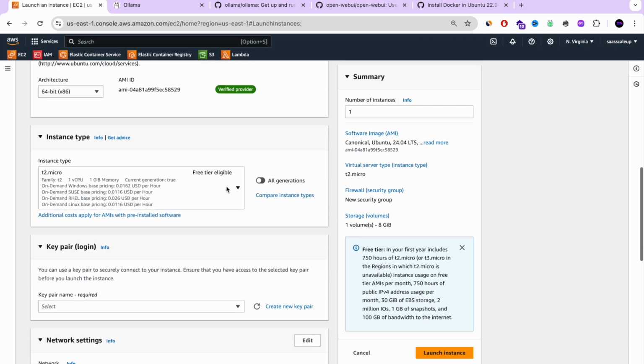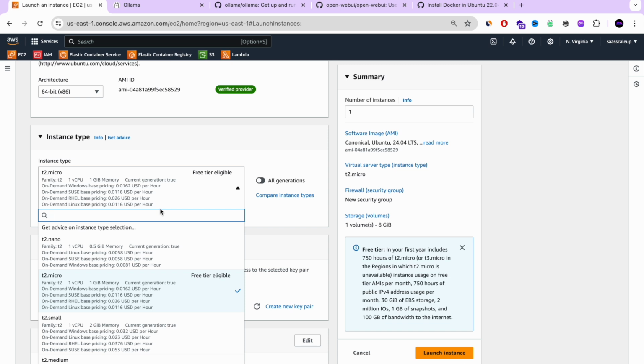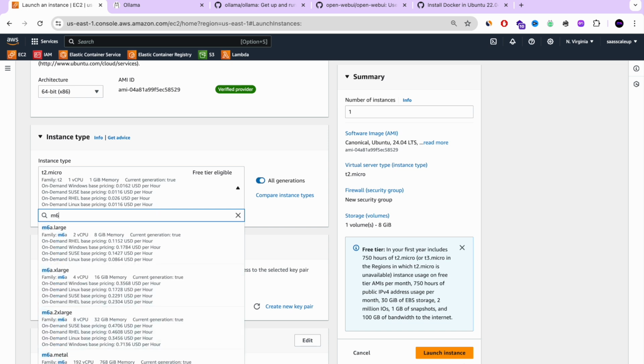We're going to leave the architecture the same. And here it is very important for me to say, in order to run Llama or Ollama or any LLM that starts with 7 billion parameters, you have to have at least a minimum of 8 gigabytes of memory.